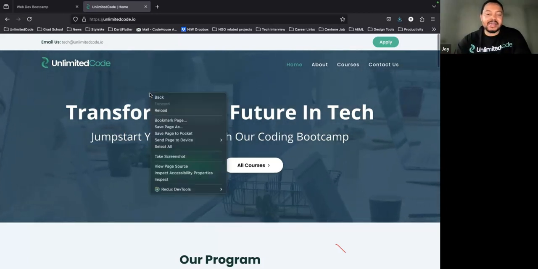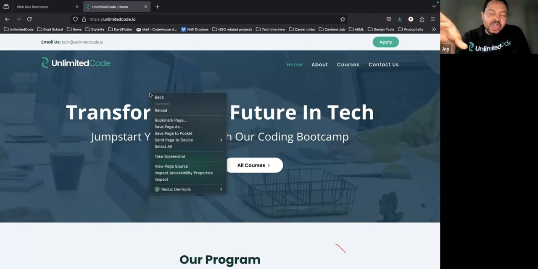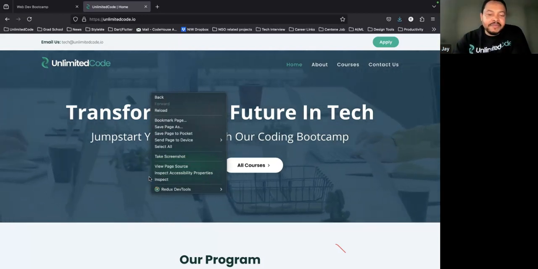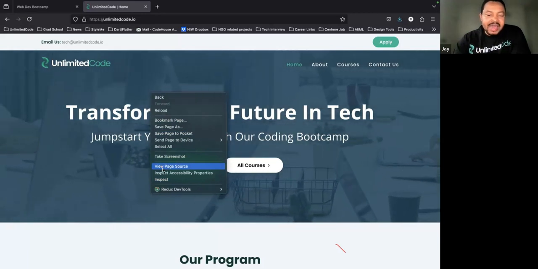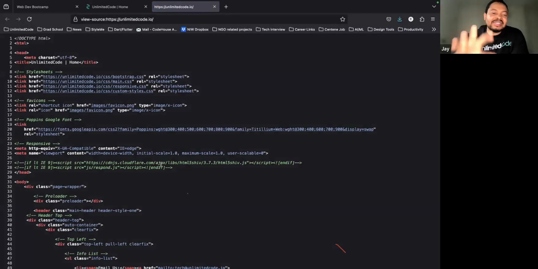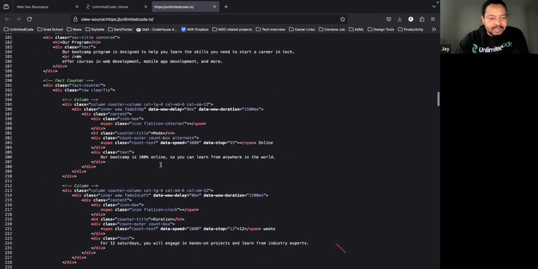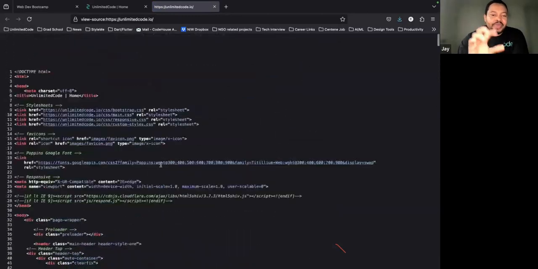So if I right click on this page, if you're in a browser, go to any website, right click on that page, you're going to see view page source, right? So if I click on view page source, now it displays this text that makes no sense to us. Look at this thing. This is the home page.